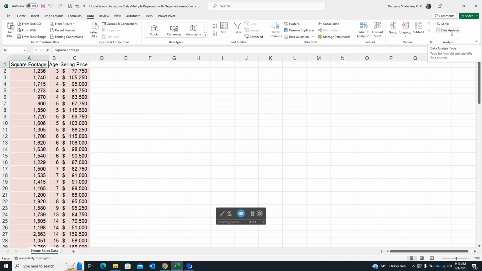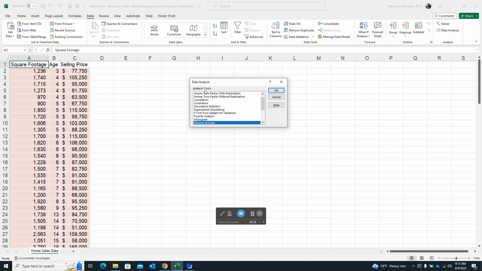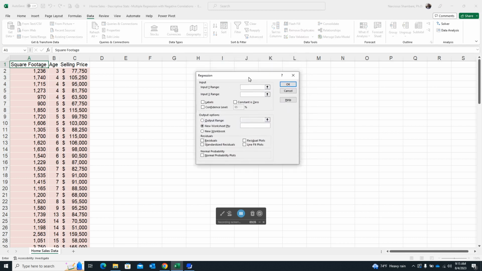Now that we have Data Analysis activated, all we have to do is click on it, and it opens up a dialog box where we can select the analysis tool that we actually need. In this case, we know we want to do regression analysis, so we look for Regression. If you can't see it, you can scroll down, and there it is. And then, okay.